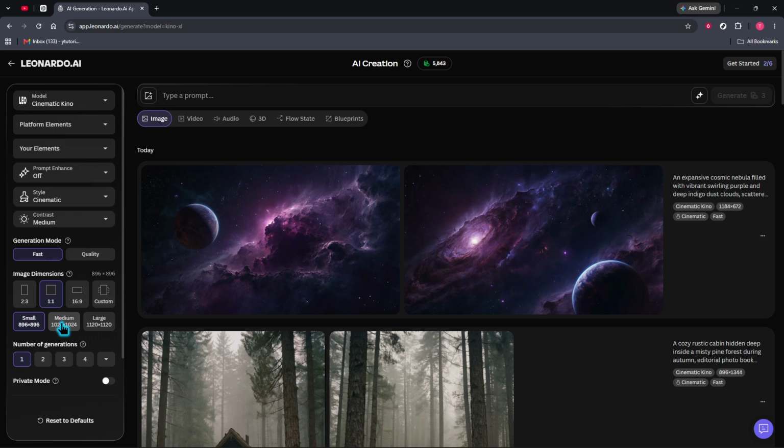From there, scroll down until you find the Image Dimensions section. This is the part of the panel where Leonardo AI lets you control the output resolution of your image. If you want a quick and easy option, click one of the preset resolution buttons. You may see sizes like 512 by 512, 768 by 1024, or 1024 by 1024. These presets are helpful because they let you switch instantly to common formats without needing to fine-tune anything manually.